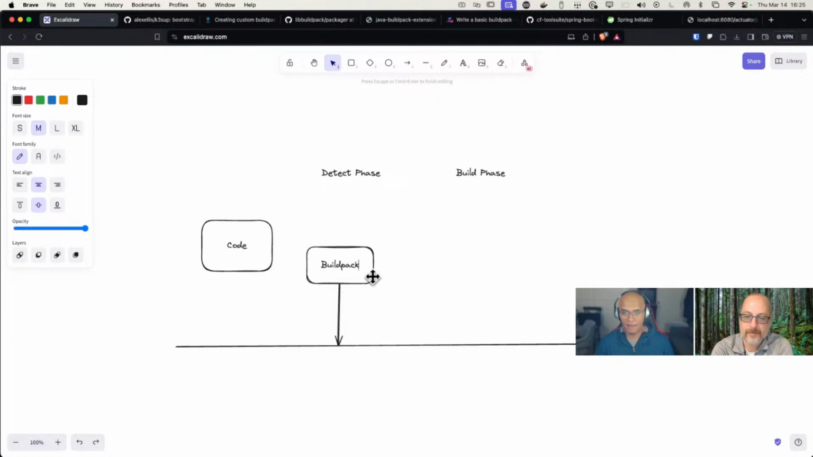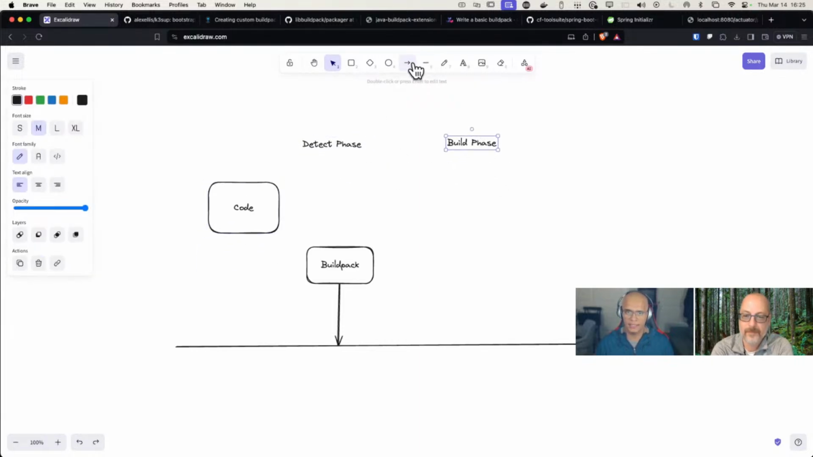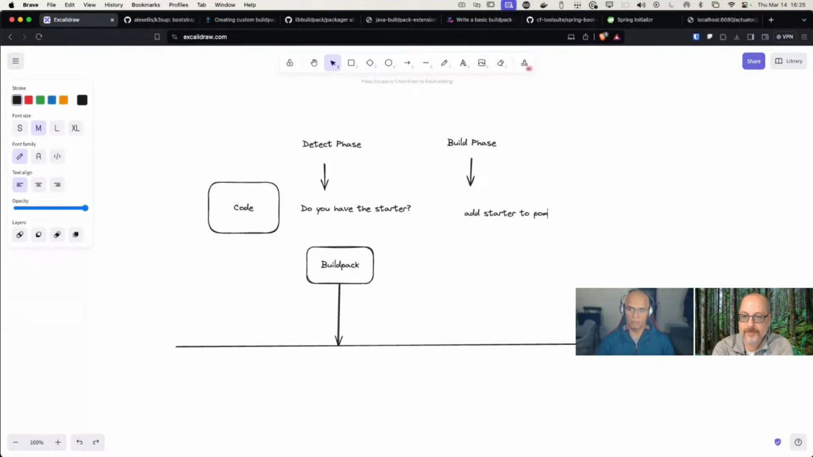What I could do is have part of my buildpack on the detect phase say, hey, I want to check to see if you've got the starter. Right, and that could be as simple as a grep. Exactly. Do you have it? And then if you do, then I do the build part, which is really just add starter to pom. That's it.